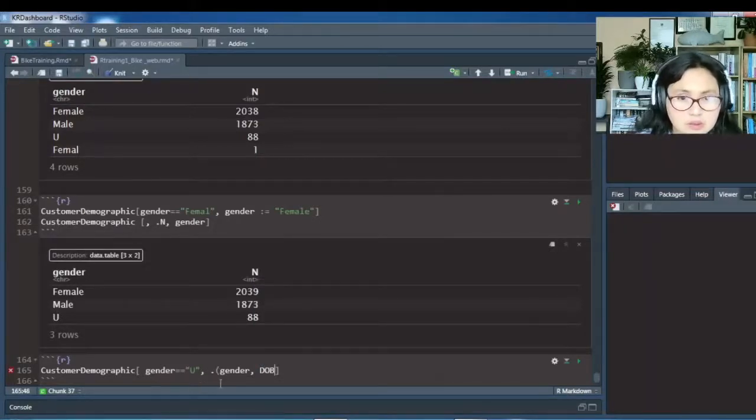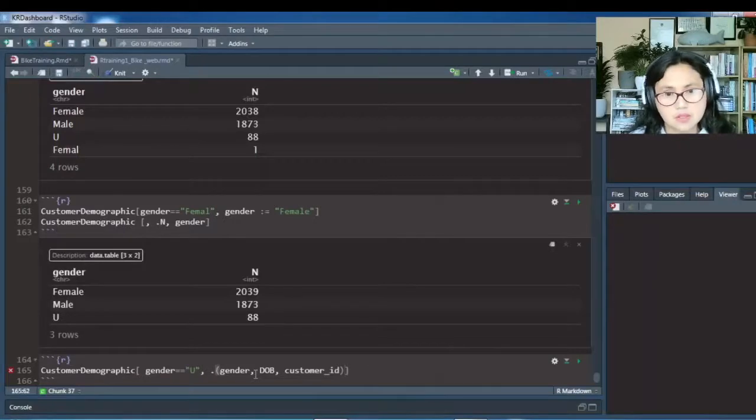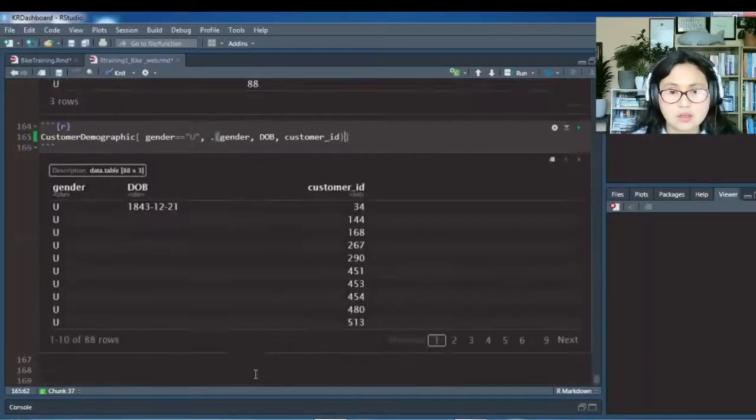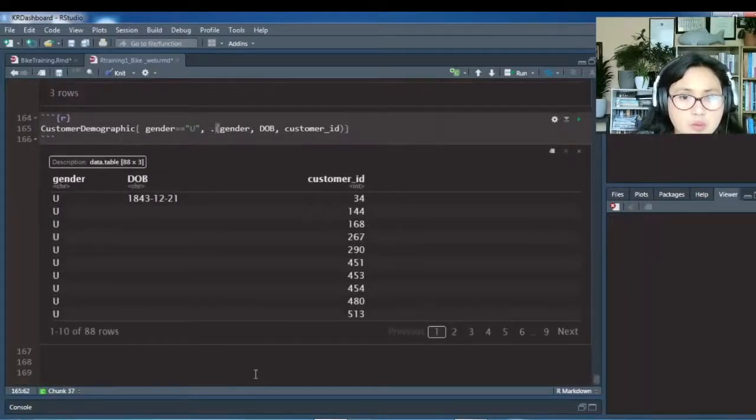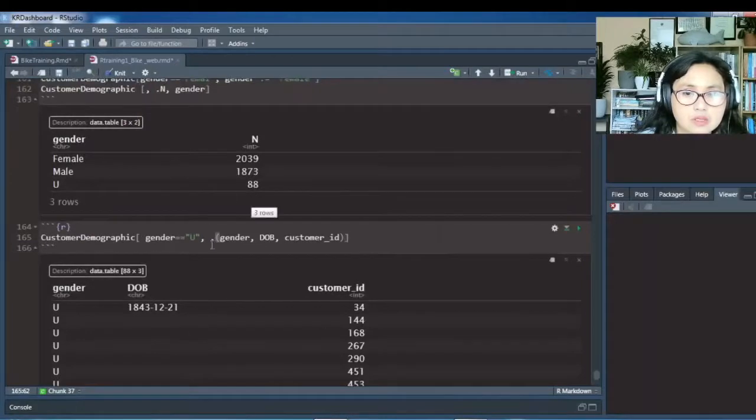What else are we going to check? And customer. Okay, customer ID. Is that it? Okay. So wow, 38 rows. So as you can see, there are 88 here.